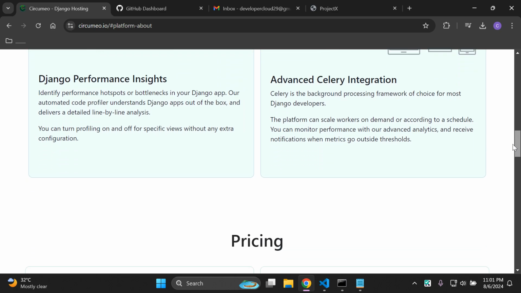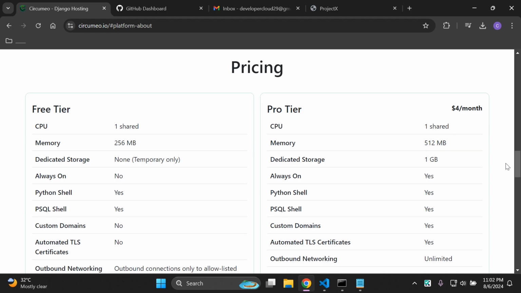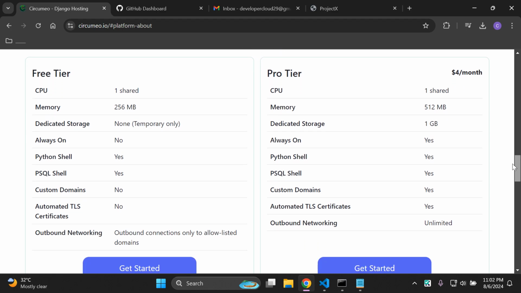Now, just a little bit on the pricing. There is a free tier available, and there's also a pro tier, which costs $4 a month. As we can see here on the left-hand side of each of these tiers, you can see all of the benefits that are available to you depending on the tier that you select. For this video tutorial, we're going to focus on the free tier, and I am going to delve a little into the pro tier, specifically with a custom domain name.